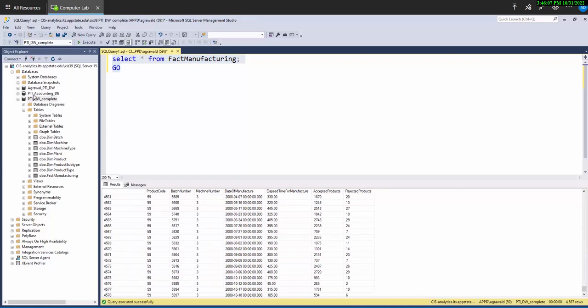If you are using your own, do the same thing. Make sure that you execute select star from the fact table, and you should have 4,578 rows of data. If you do not have the same number of rows in your fact table, maybe it's not a good idea to use your own data warehouse. In that case, use this data warehouse.